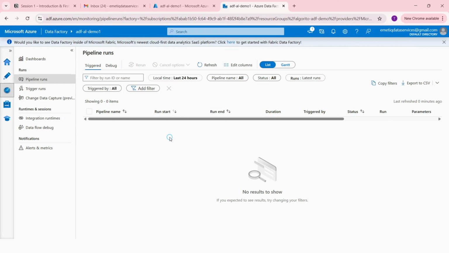So this is where we do all the monitoring. Then we also have a manage tab. This is where you handle the configuration settings. This is an area that you visit maybe once in a while, when you are building a new project for the first time.